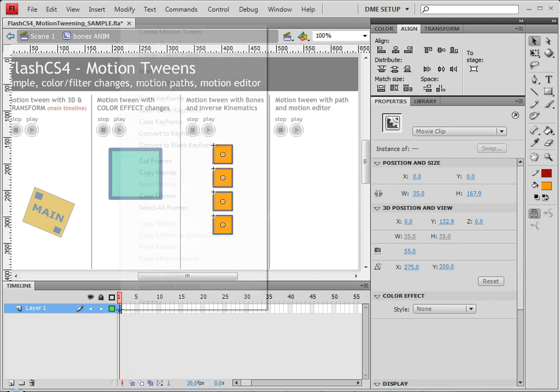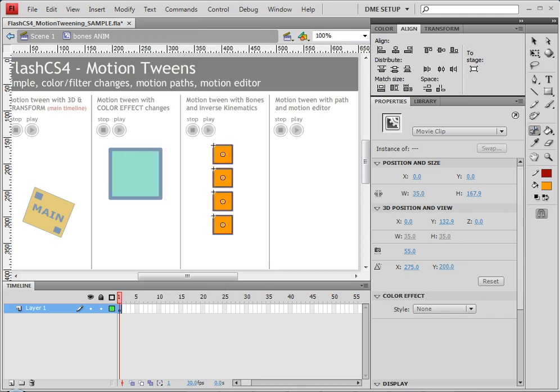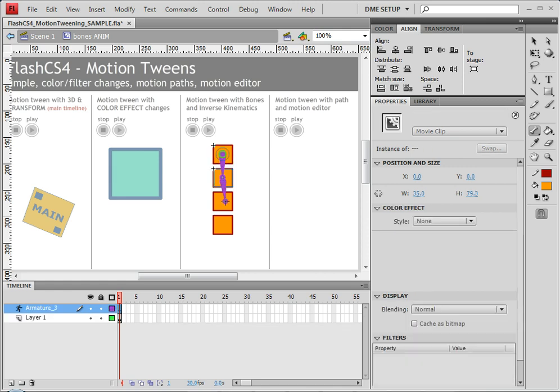So we're not going to be right-clicking and choosing Create Motion Tween. We're actually going to click on the Bones tool over on the right-hand side, and we're going to click and drag from each center point of one object to the next center point. And you should see it should do a pretty good job of snapping each time.